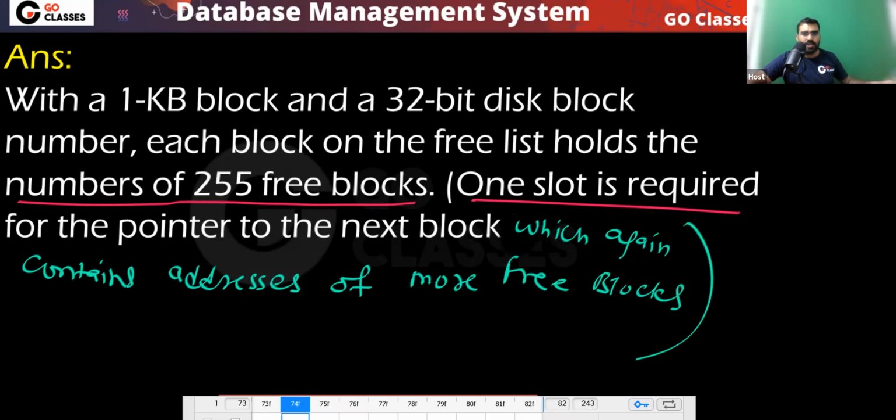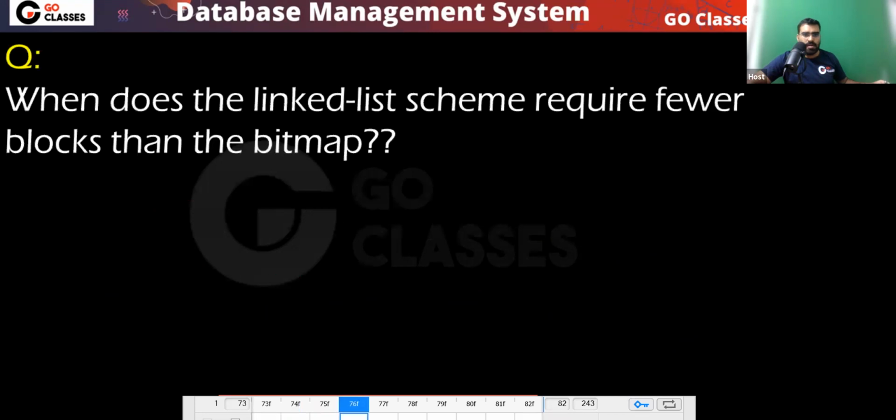Okay, is this point clear? Is this point crystal clear? Please tell me, does anyone have any doubt? Now let's see this question. Tell me the answer for this.